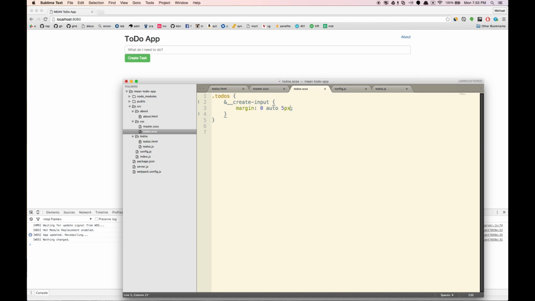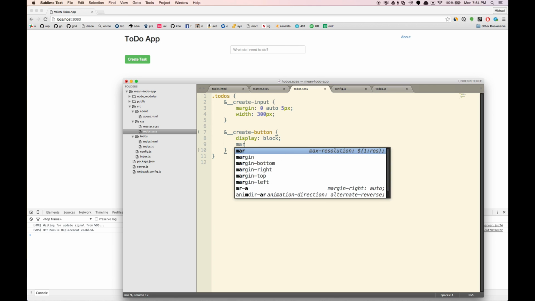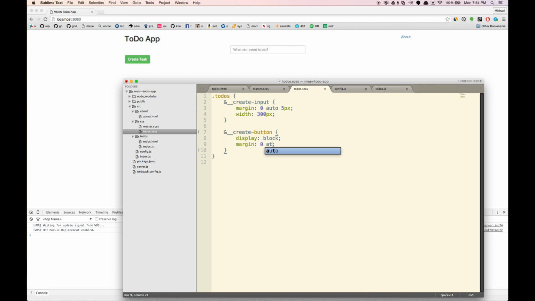5 pixels is going to be margin 5 pixels on the bottom. And the width, let's just make it 300 pixels. And then let's style the create button. As you can see, this just kind of keeps our code organized. And I just love the fact that we can nest styles here. Otherwise, we would have to create separate lines for all of these, and it's kind of annoying. And we're going to do display block here to make it take up the whole. And let's have a margin bottom here. So 0 auto and 20 pixels on the bottom. You can see the live reloading showing up right there, which is cool.